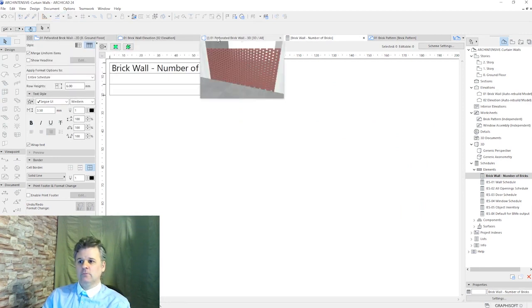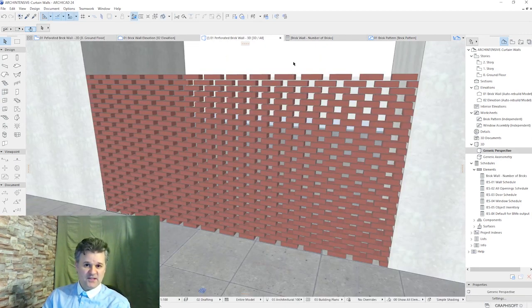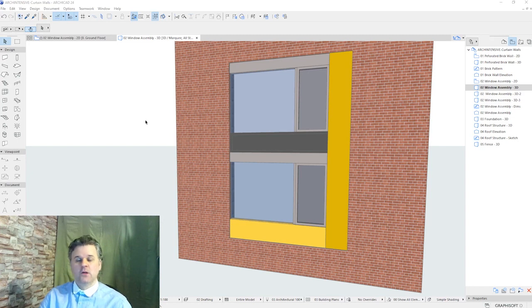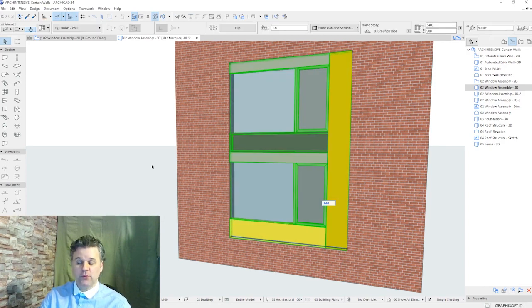Okay, so this was the first example, and then let's go to the next one. So the next example is going to be a window assembly that we can see here. We are going to reproduce this.